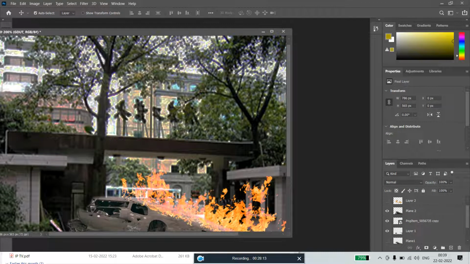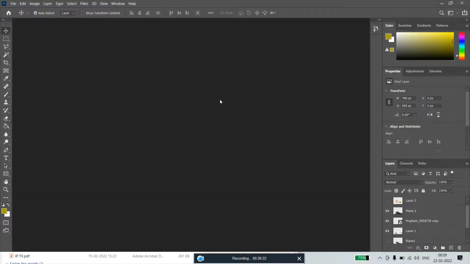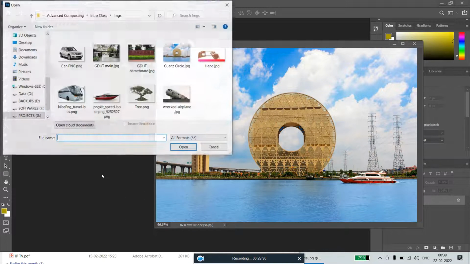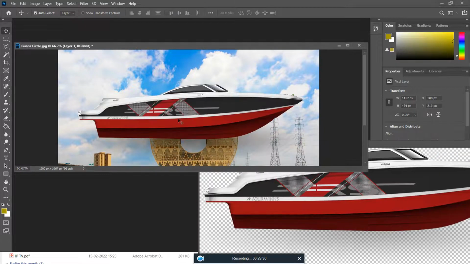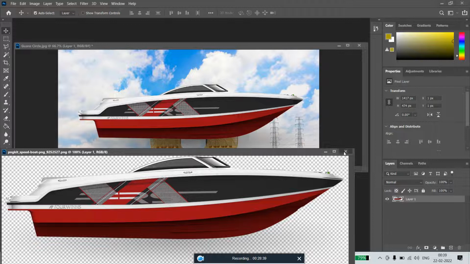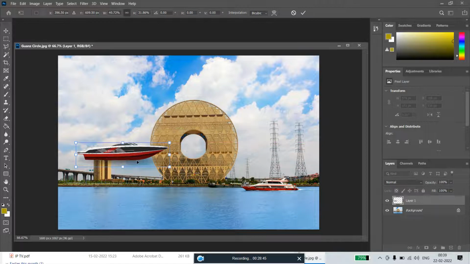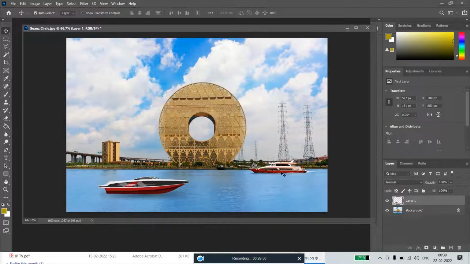Okay, similarly I can quickly show you another quick example. I will take this image and I'll take a speedboat. These are simple compositions. There's already a speedboat here, and I also will take this speedboat, drag drop. This is a PNG. Okay, I've taken a PNG, so it will work automatically. And I'll press Ctrl T, resize, place this here. I also wanted to make it more realistic.